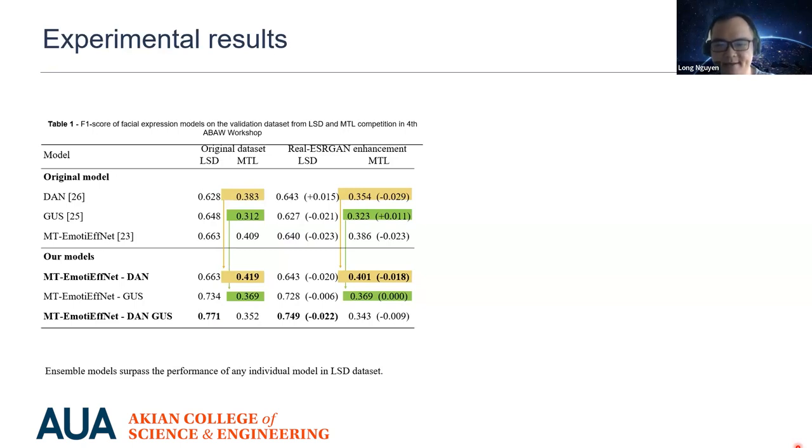Another observation is that the ensemble of the MT-EMOTI-FNES and DANCE not only achieves a higher score compared to their single models, but is also able to achieve higher results on the MTL datasets. So I believe that with the state-of-the-art MT-EMOTI-FNES as a backbone, we could extract better embeddings from the datasets, and when we pass this embedding vector to a more complex classification head, such as DANCE or GRU, we could improve the performance significantly.